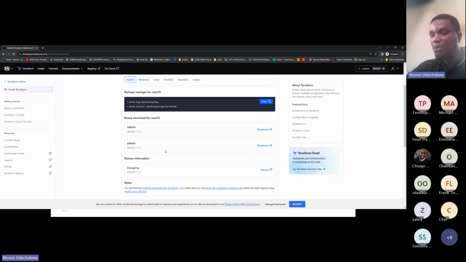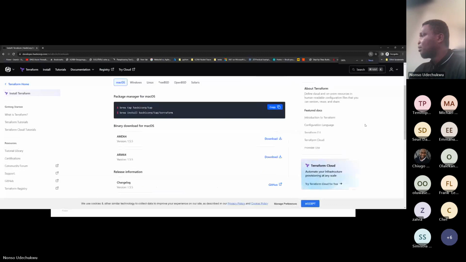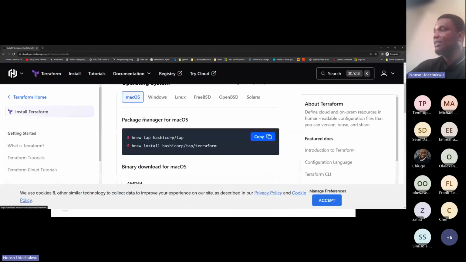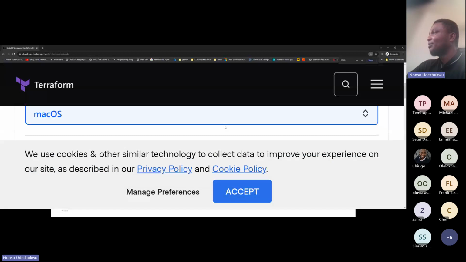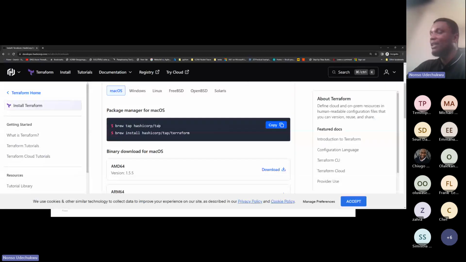Can I zoom in, please? Okay, let me zoom in. Sorry. Silly widescreen. Okay, this is the macOS download. You can see that. Sorry, I zoomed too much. Zoom out. Okay, I think it's fine now.